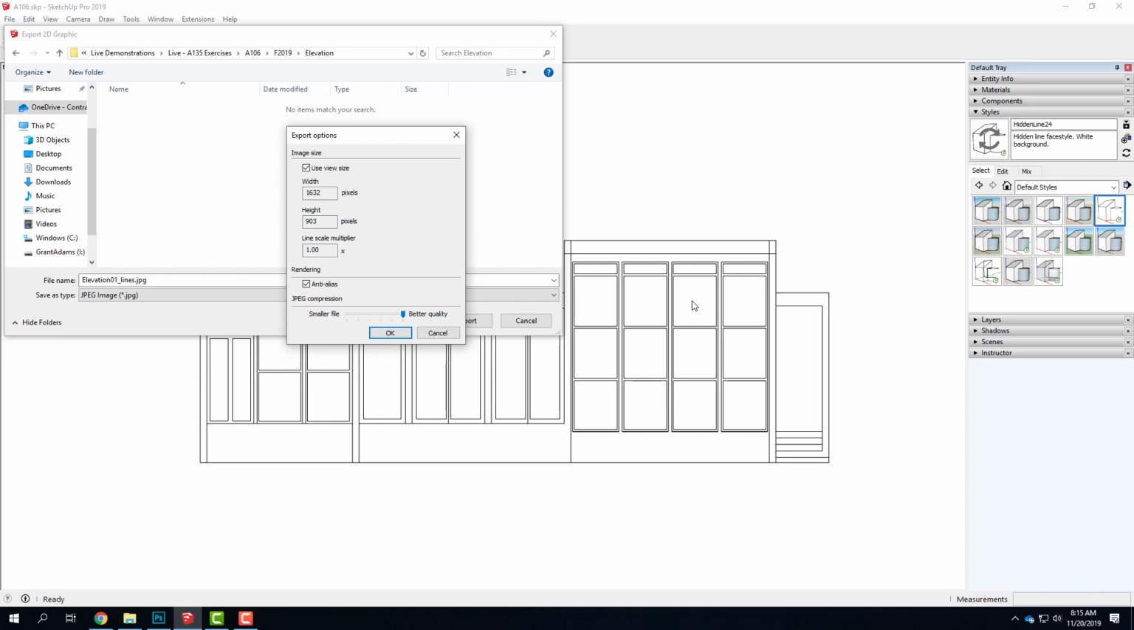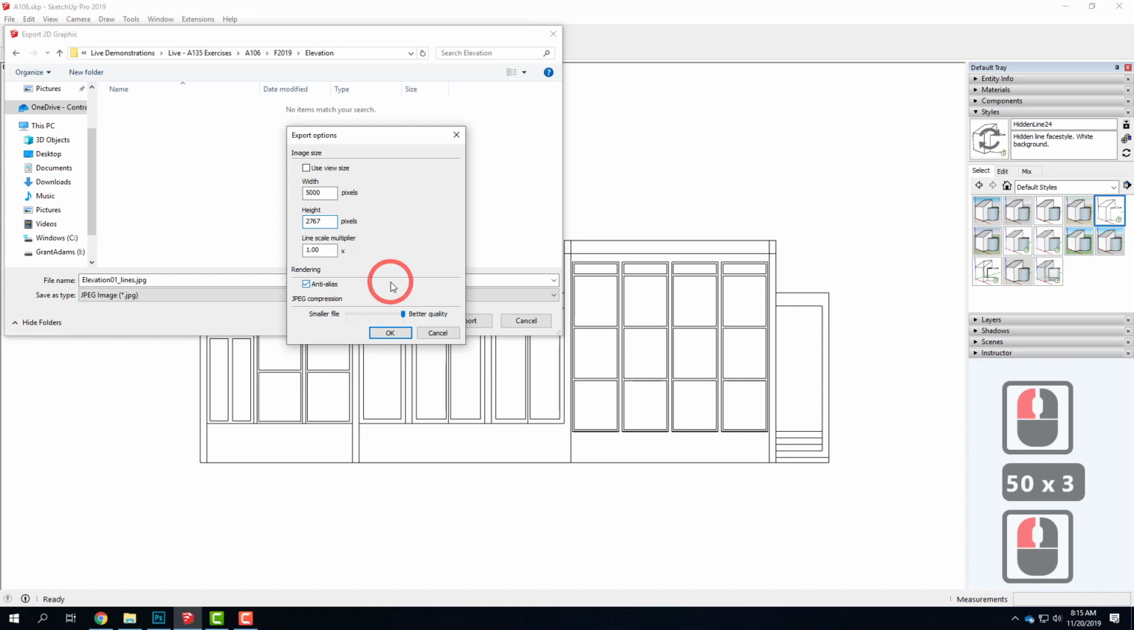Does that kind of make sense for doing the math? So if you wanted it to be 20 inches, you'd have 6,000 pixels. So you judge your drawing accordingly. So I'm going to say somewhere in about 5,000 pixels. Now, it won't let me change it because this check mark says use view size. I'm going to uncheck that, and then I can go ahead and put in 5,000 pixels. It automatically adjusts the height for me.